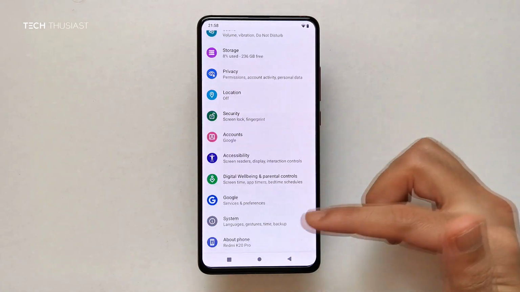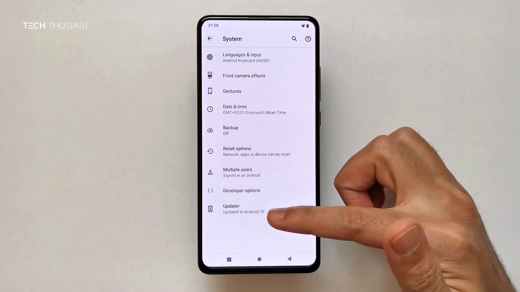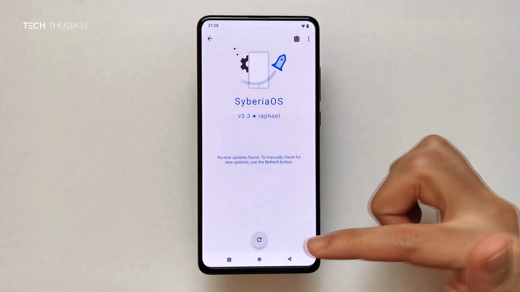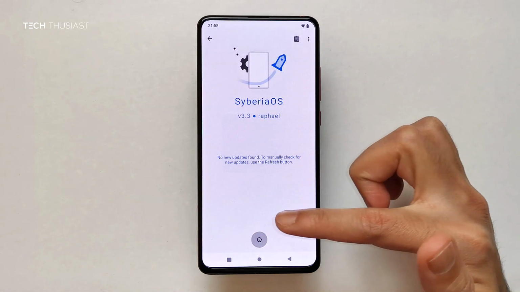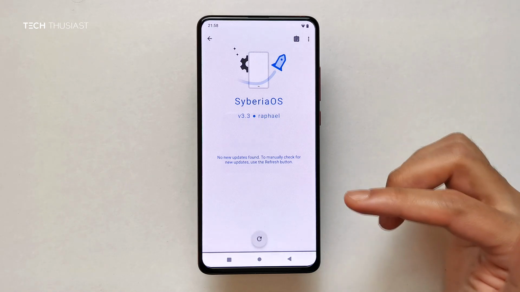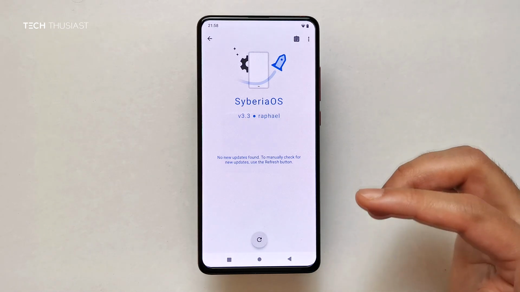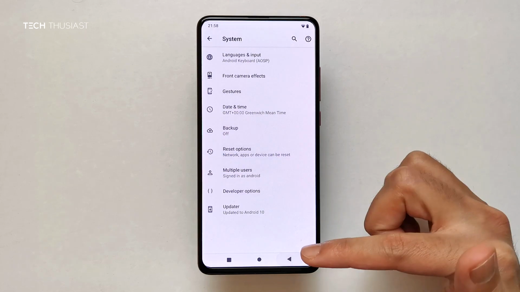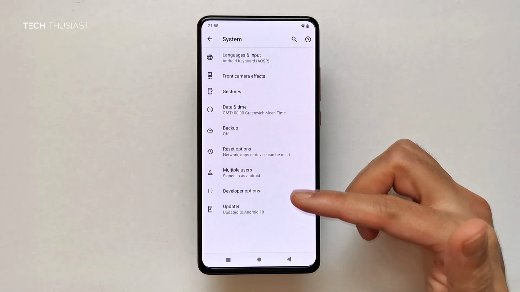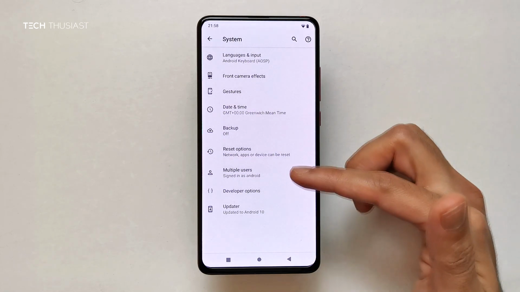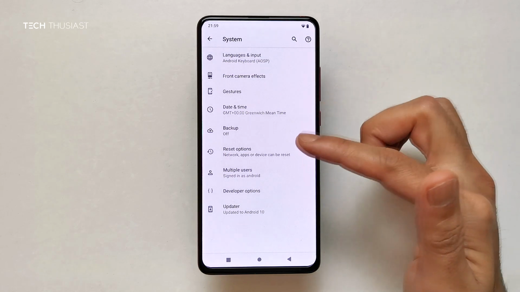Now if we swipe all the way down to system, we have the updater here. Now at the time of recording this video, I am using the latest version of SyberiaOS, which is version 3.3, and I can tell you that the downloader app does work. So we have other options where the developer options will be here, multiple users. Let's look at the other options here.